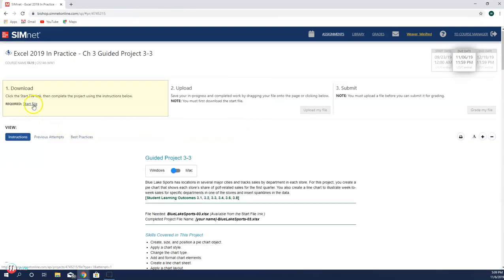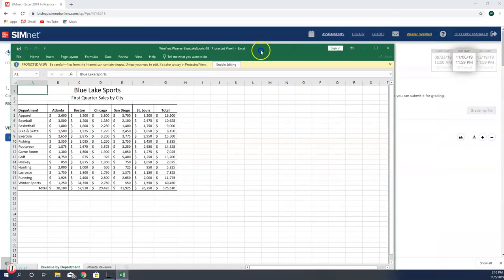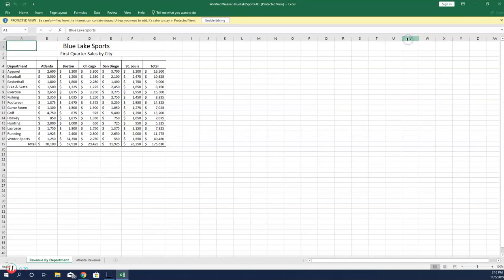First thing we're going to do is click on our Start file. After our file downloads, we're going to open it up. Make it a little bit bigger. And we're going to click on Enable Editing at the top.